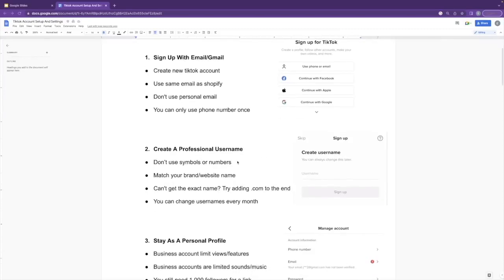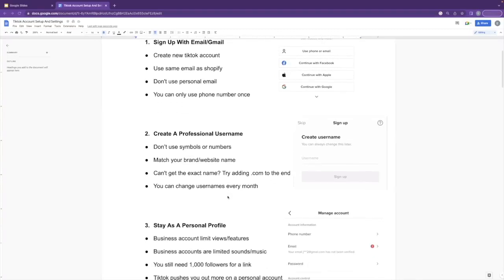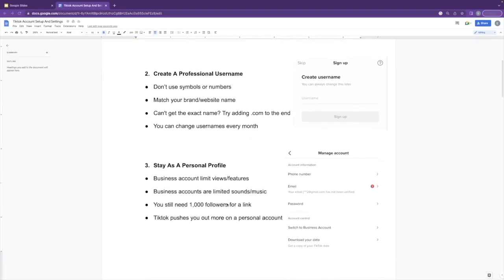And when you're selecting a username, you don't want to use any symbols or numbers. You want to keep it professional. You want it to match your brand and your website name. If you can't get your exact name, just use your domain name. You can add .com to your username. That's fine. That's like the only time I would be okay with using a dot or any kind of symbol, if it's your domain.